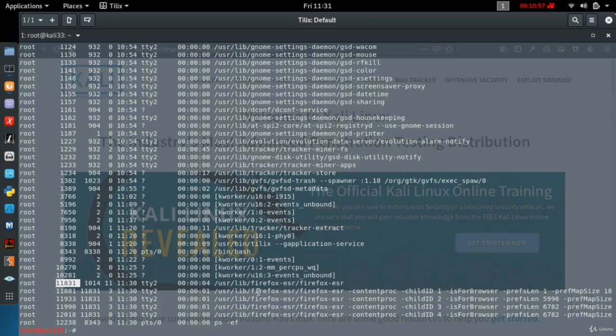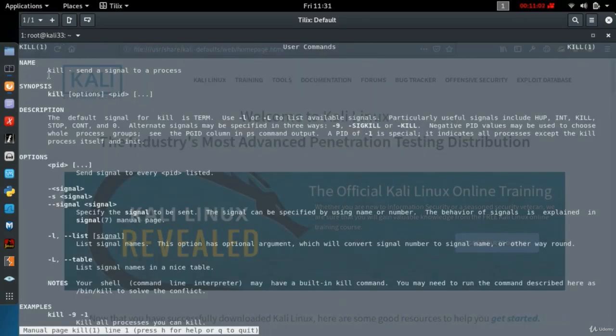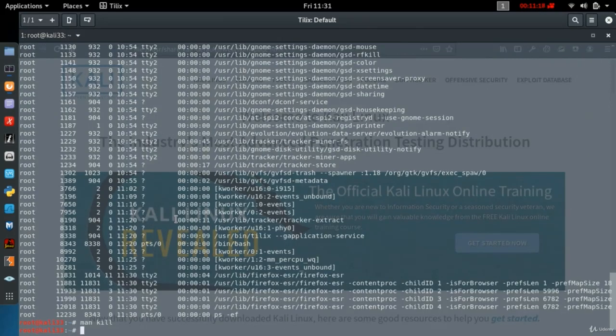So let's check the man pages for the kill command. And if we do this, it says kill, send a signal to a process. So the synopsis here is kill, it takes some options, and then it requires a PID or a process ID for the program that you want to kill. And so then there's some options here. We're just going to use the default option. So if I type kill, and then I put the process ID for the browser, 11831, when I click enter, we should hopefully close the browser. We're going to kill it.